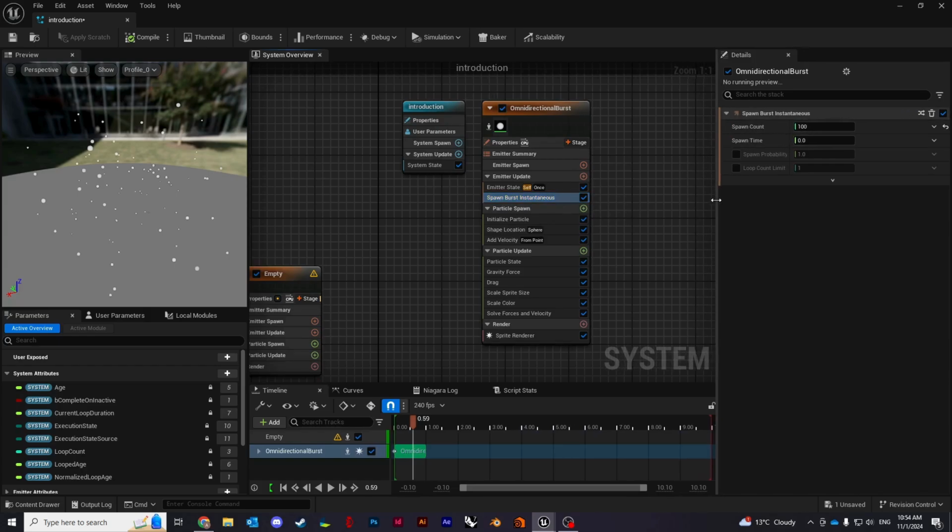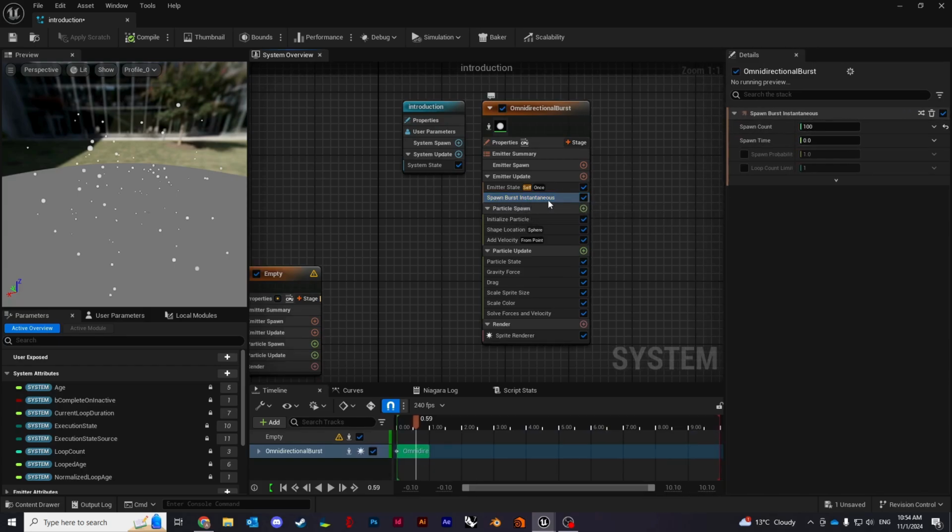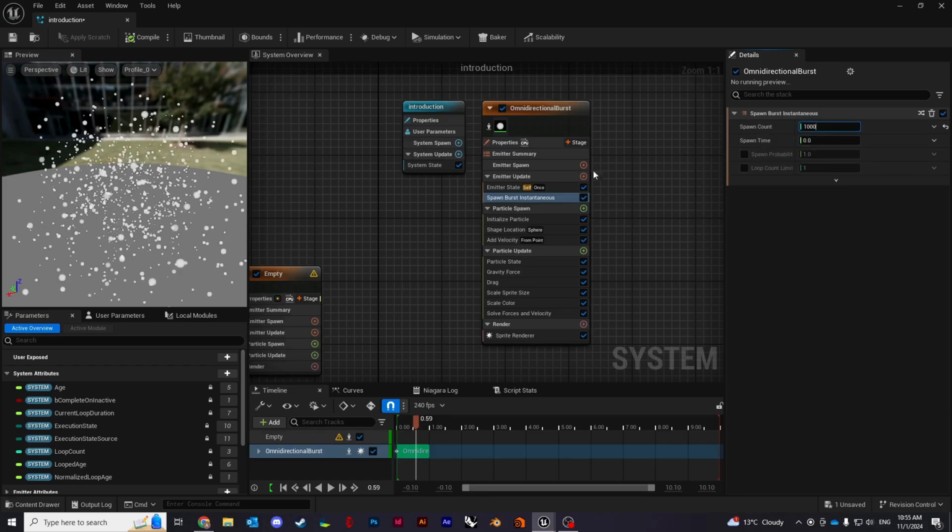So I'll just show you quickly how the parameters work. If you click on Spawn Burst, it's really good for quick effects, and if you go to Property here, you can see that you can adjust the spawn count and spawn time. So I'll try adjusting spawn count. Okay, if I change it to 5, it becomes very subtle and makes our effect very small. And then if I, let's say, make it 1000, it becomes very chaotic.